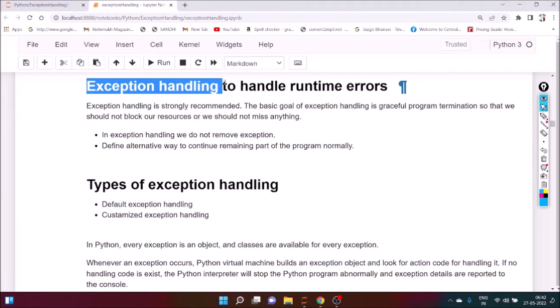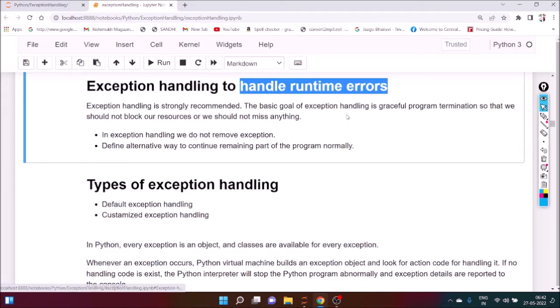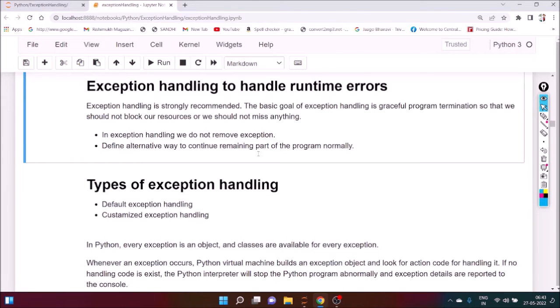Okay, so exception handling is used to handle runtime errors. Why should we implement exception handling to handle runtime errors? Exception handling is strongly recommended. The basic goal of exception handling is graceful program termination, so that we do not block our resources or miss anything.